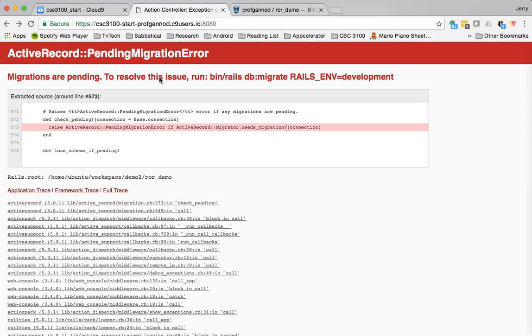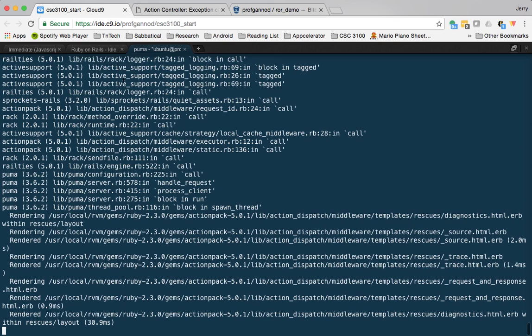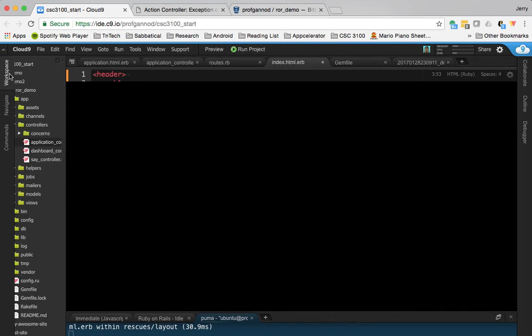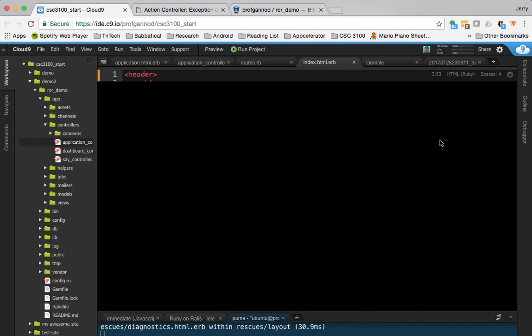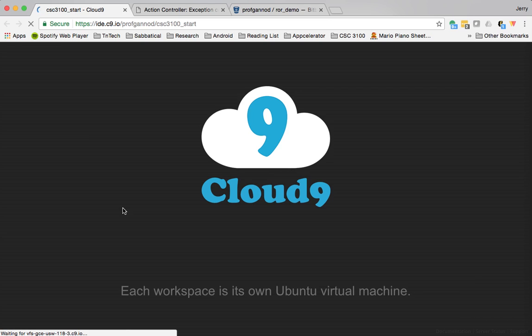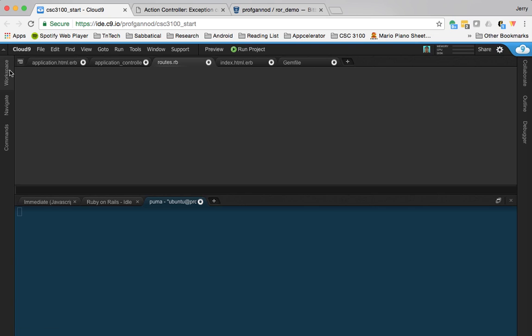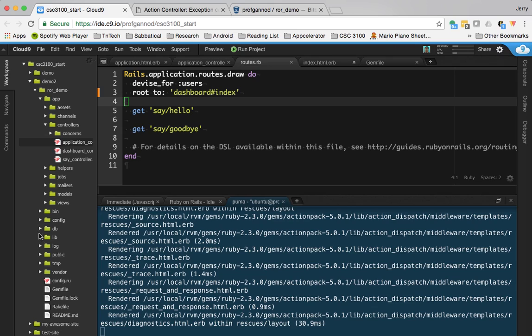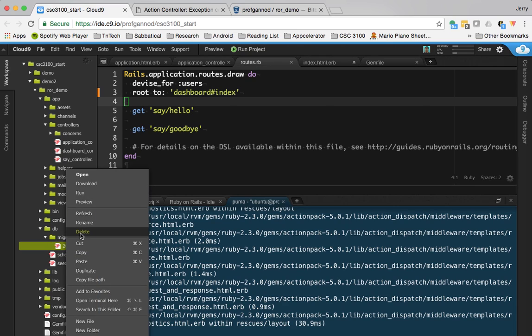Migrations are pending. I think it's because of that other issue. Okay, hold on, I'm going to fix this. What's going on here? This is strange. I think there's a little bit of a bug in Cloud 9. Let me refresh that so we can see everything we need to. Okay, so I believe the problem is here. I'm just going to move this file outside of this directory.